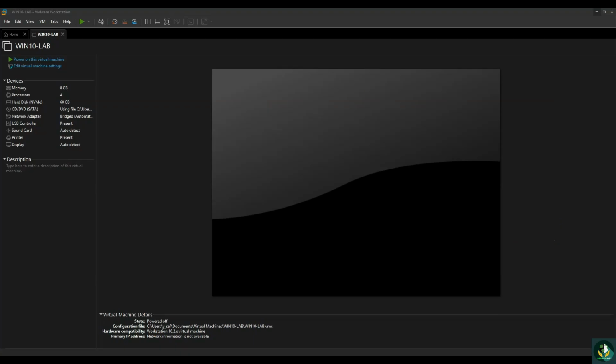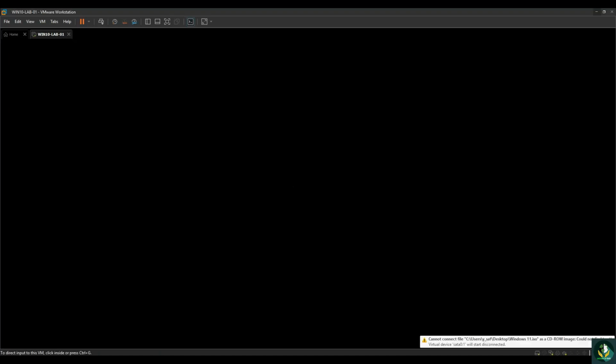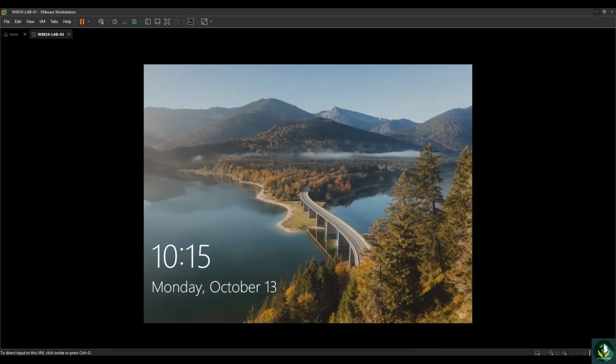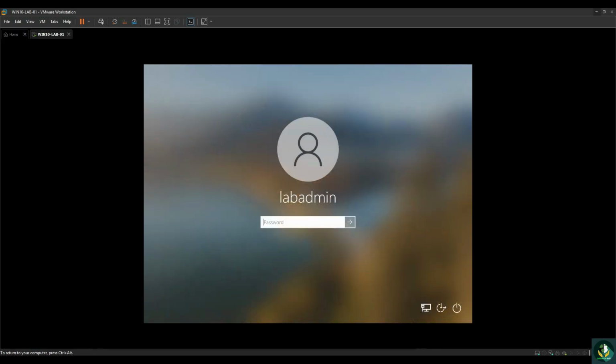I'm not going to follow all the steps as I have already set up my Windows 10 machine. So I'll go to my virtual machine Windows 10 Lab 01 and I'll power on this virtual machine. I have created a user with the lab admin name and I'll log in with my password.